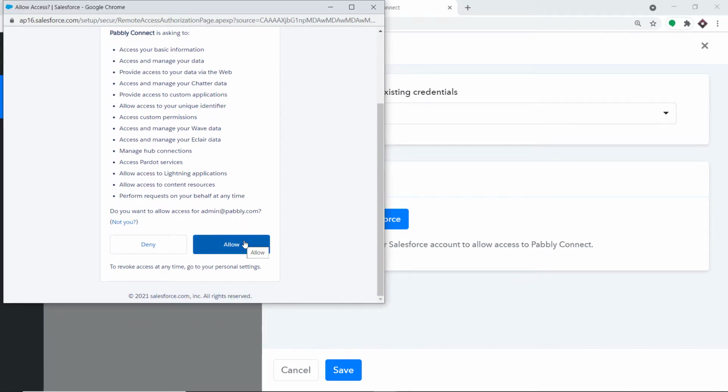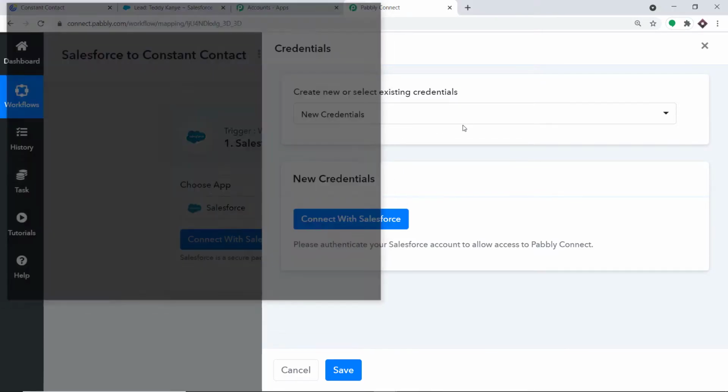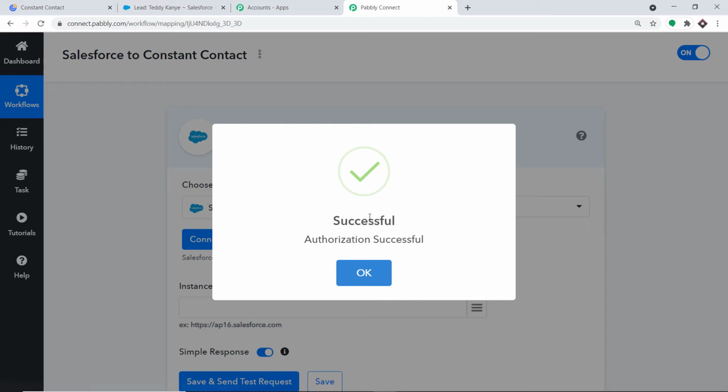So before I click on allow, let me tell you something. Pabbly Connect doesn't take any chances with your data. Your data is 100% safe and secure with this. Okay, so on the basis of that trust, let me just press allow. Okay, so it is showing the authorization is successful.